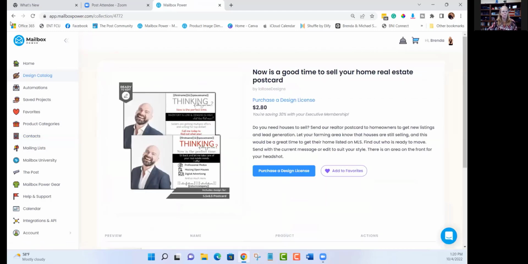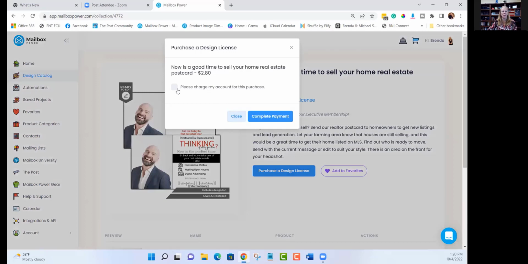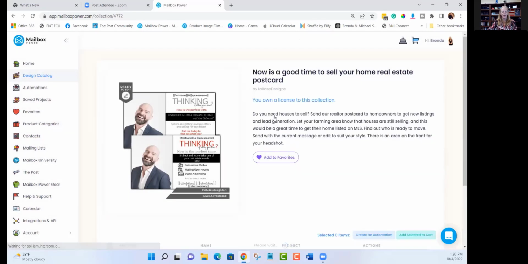Thinking of selling your home? Here's one right here. The design license for this is only $2.80. What does that mean? This is another common mistake people make with the system. This is a one-time only charge. You are paying for the license for this design for the designer to have designed this. This is how we pay our designers. After that, you pay whatever it costs based on your membership to send the card or the cards and gifts out in the mail. If I wanted to purchase this, I'd say purchase a design license. I'd say yes and complete payment.